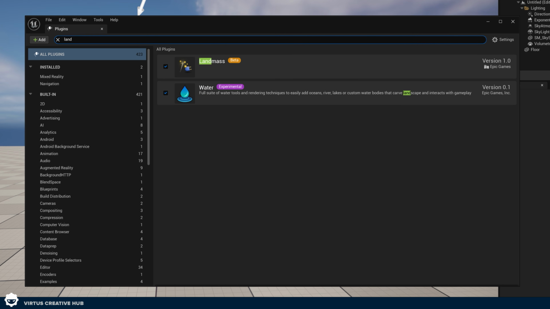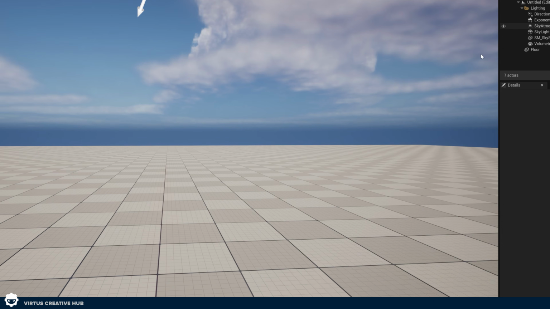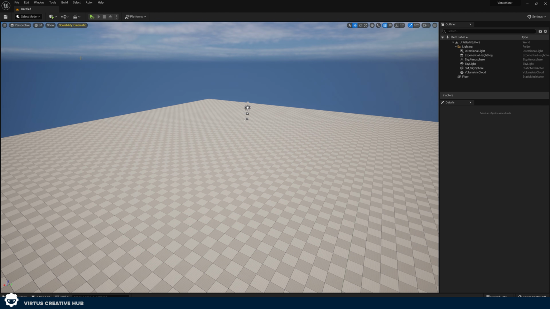And then secondly, we're going to be looking for our landmass plugin. Again, this is also in beta. Once you've enabled these by clicking on the tick box, you're going to be asked to restart the engine. I've done this already, so we can hop straight into Unreal Engine 5.